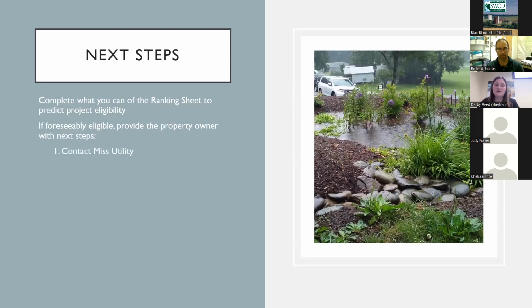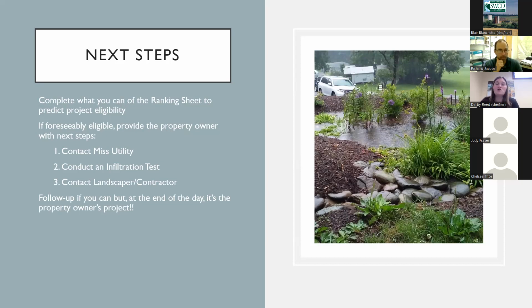So one is contact Miss Utility. Figure out, are there utility lines? Where are those utility lines located? They will come out and show you where those utility lines are. The property owner will also need to conduct an infiltration test and record those findings. The property owner is also the one responsible for contacting their landscaper or contractor. If you can, you should definitely follow up with this property owner after the site visit. But do remember that at the end of the day, it is their project.